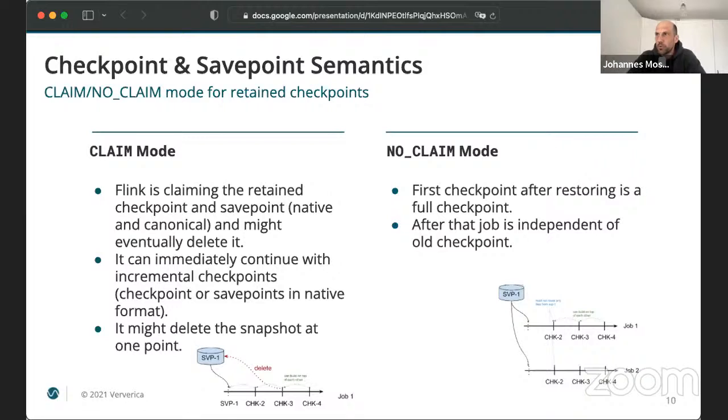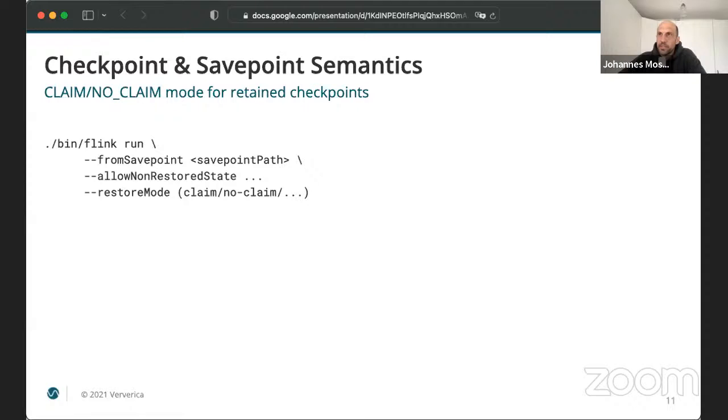No claim mode does a full checkpoint after restoring from one. And after that, the job is completely independent of the old checkpoint. So it does not delete it, it does not change it, it does not build on top of it. Those are essentially the two differences. Here's how you can use that from the CLI.